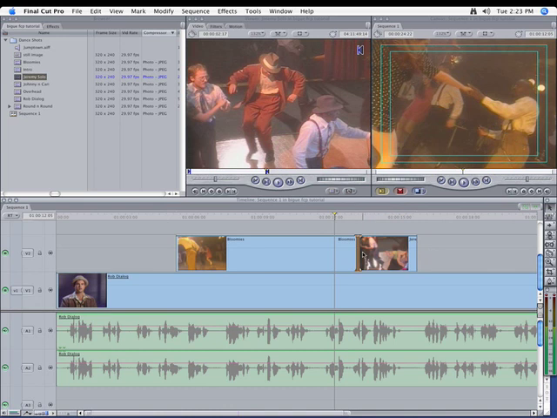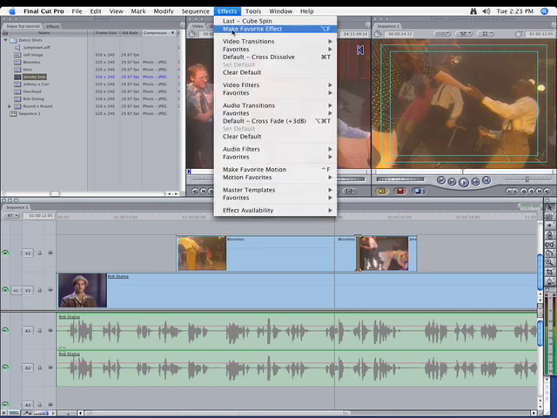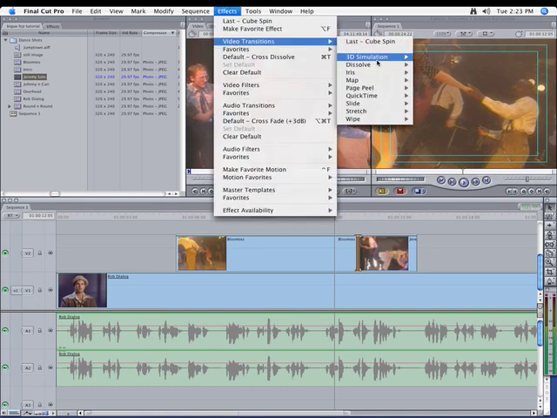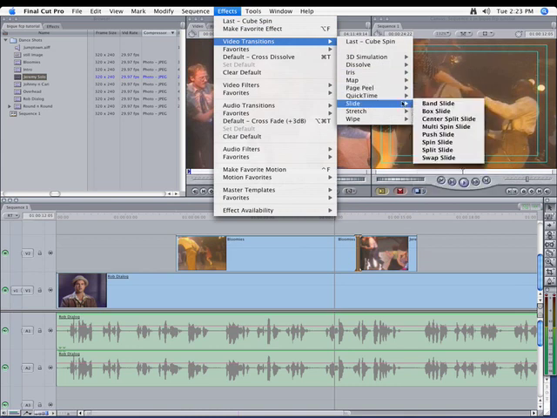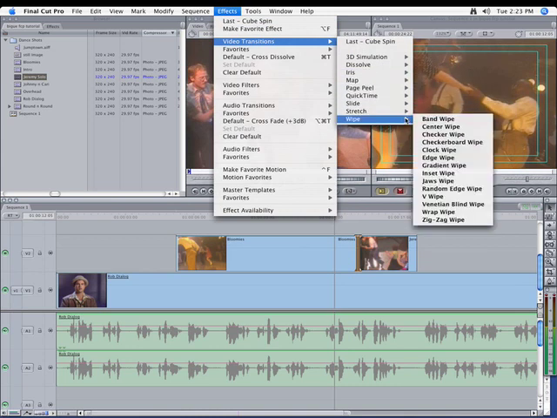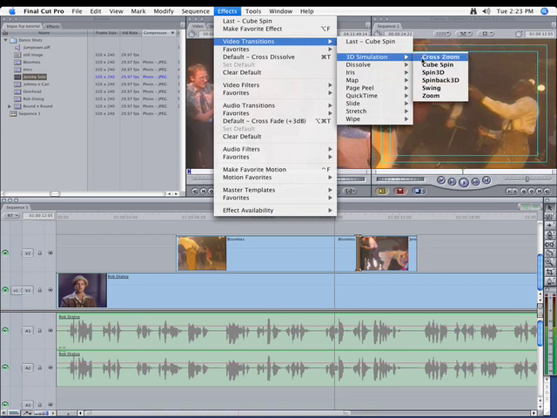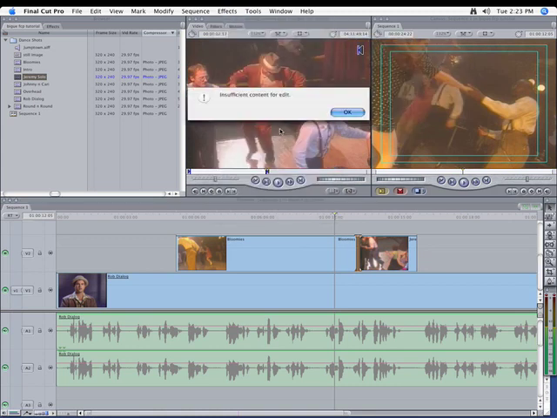Once I have that selection, go up to Effects, Video Transitions, and here are all the different transitions that Final Cut offers you. It doesn't exactly give you a preview, so you kind of have to try these out and see what they look like if you want them to, before you put them into a project. We're going to use the cube spin, and notice what happens.